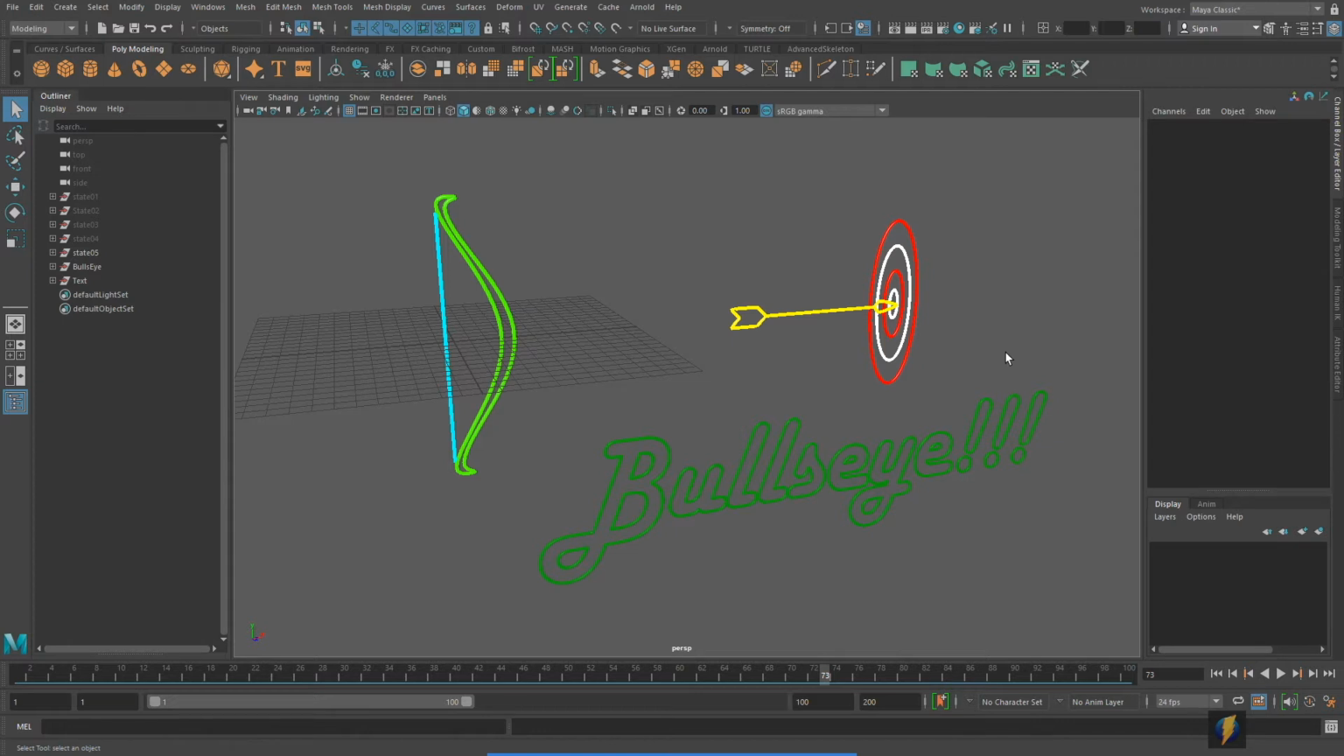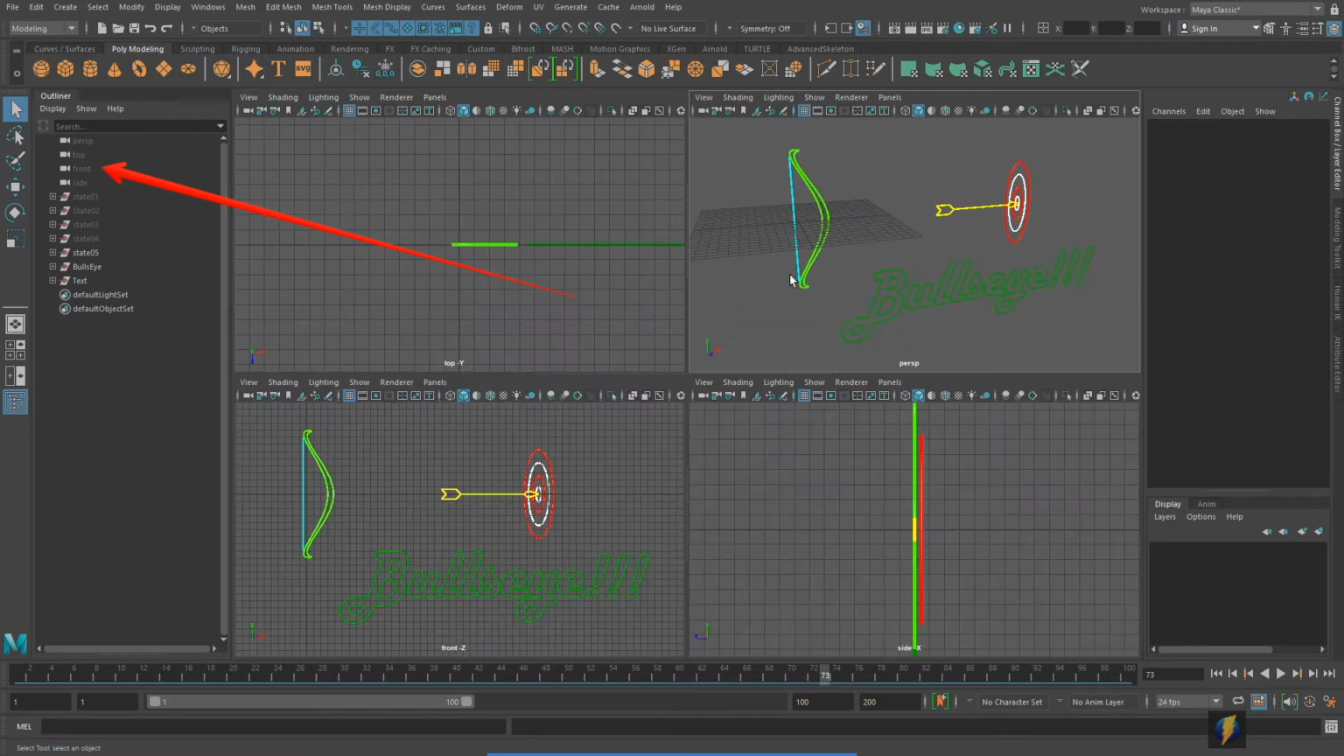So one thing I like to do in my Maya files is create a camera dedicated to rendering. You'll notice in my Maya scene here that I have my four default cameras, my perspective, front, side, and top cameras here. And in fact, here are the four different views. We've got our perspective, top, front, and side.